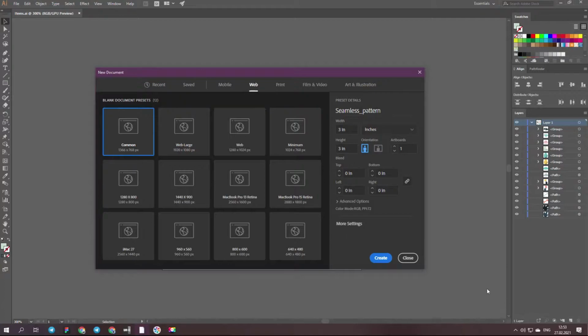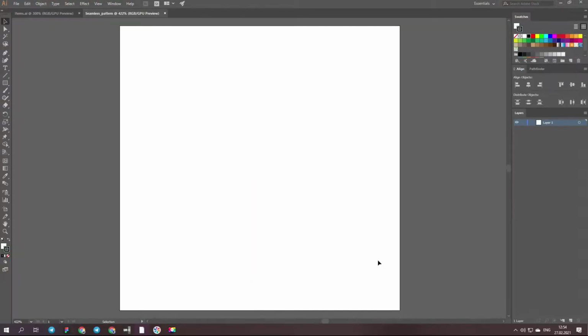Open Illustrator and create a new artboard. I'm using a 3" by 3" artboard, but definitely feel free to use any measurement that you want. Just make sure that your height and your width are exactly the same, that you have a square. Also remember the size because we are going to use it later. Click Create to make your artwork.